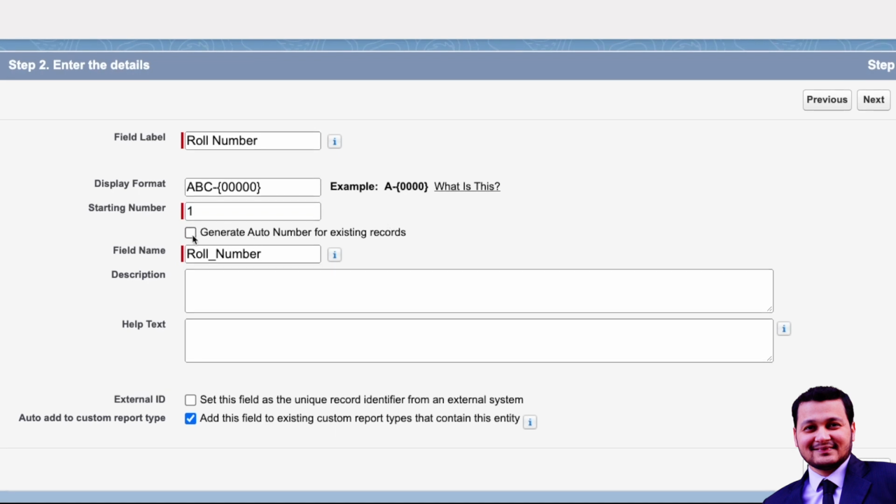You can also check this box. This will help you generate Autonumbers for the existing records as well. If you have like a million records, then be conscious of clicking this button, because it would take a lot of time to generate Autonumbers for all of those records. So be conscious about that.